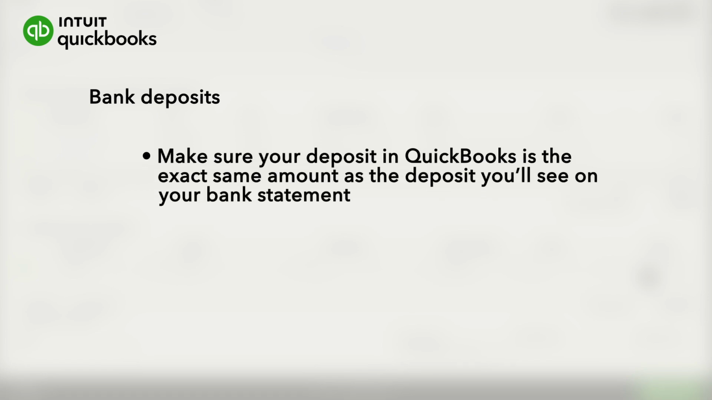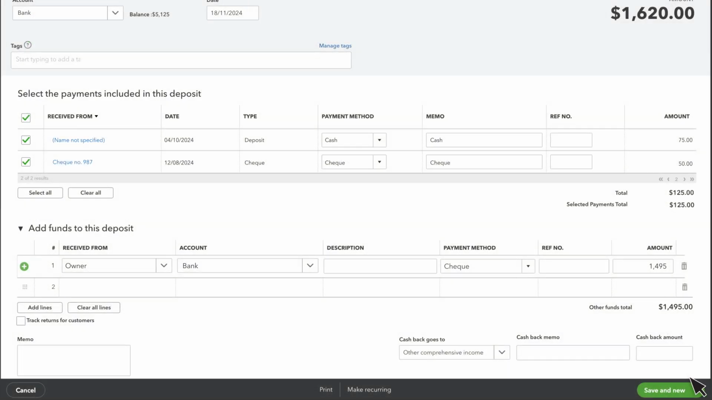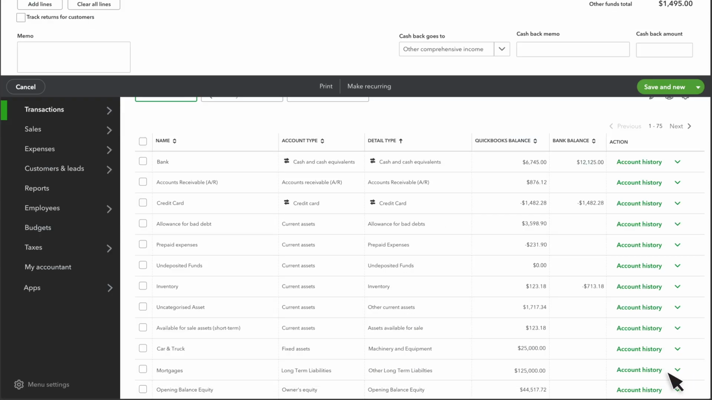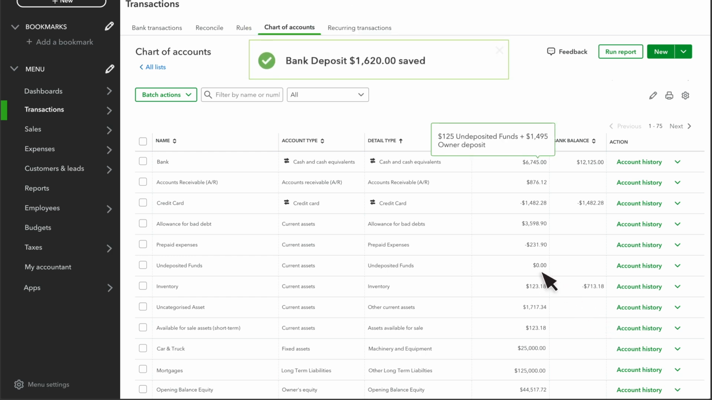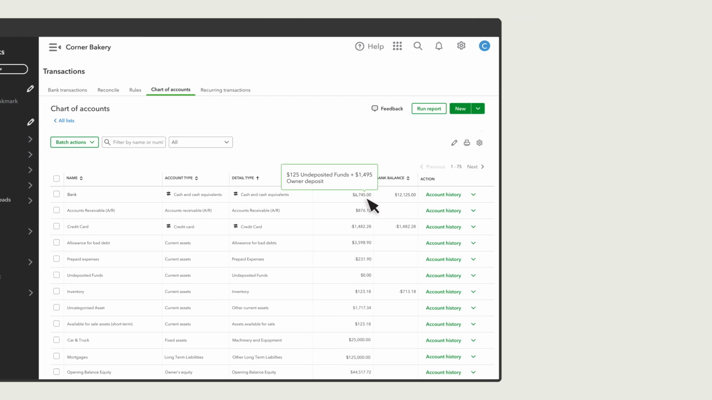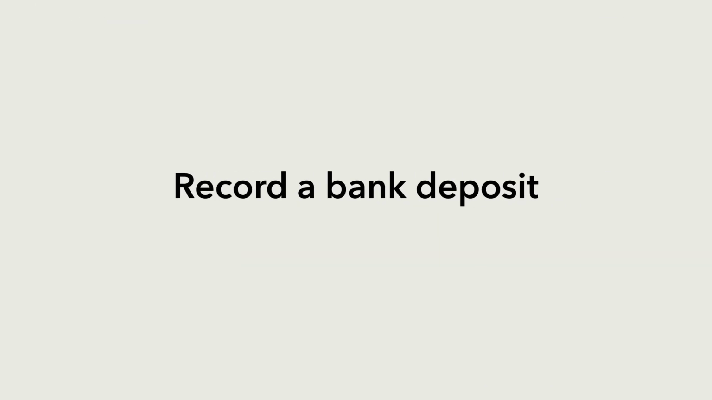The key to this entire process is making sure that your deposit in QuickBooks is for the exact same amount as the deposit you'll see on your bank statement. To complete the process, select Save and Close. Now, in the chart of accounts, undeposited funds has gone down to zero, and the $125 balance moved into the bank account. Now, try recording a bank deposit of your own.